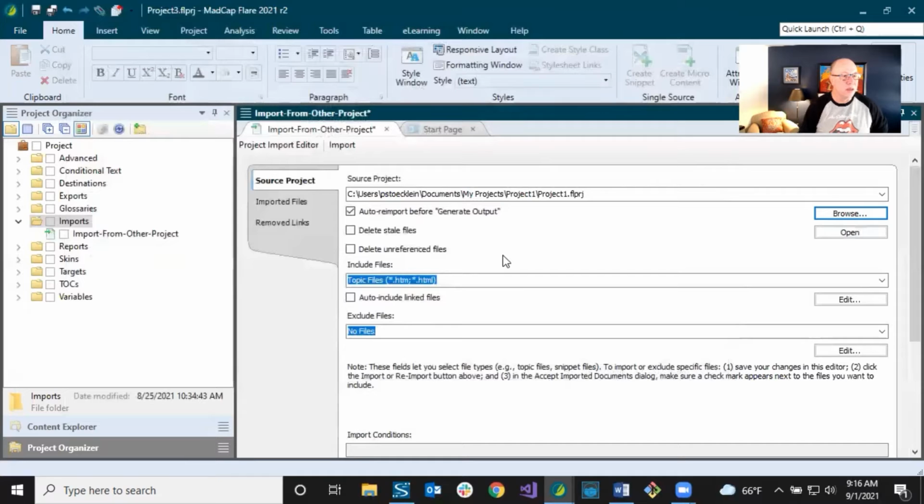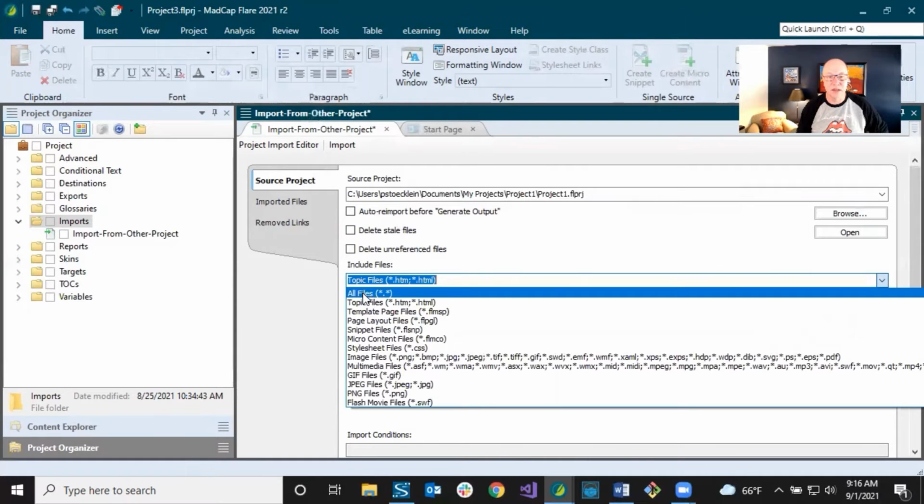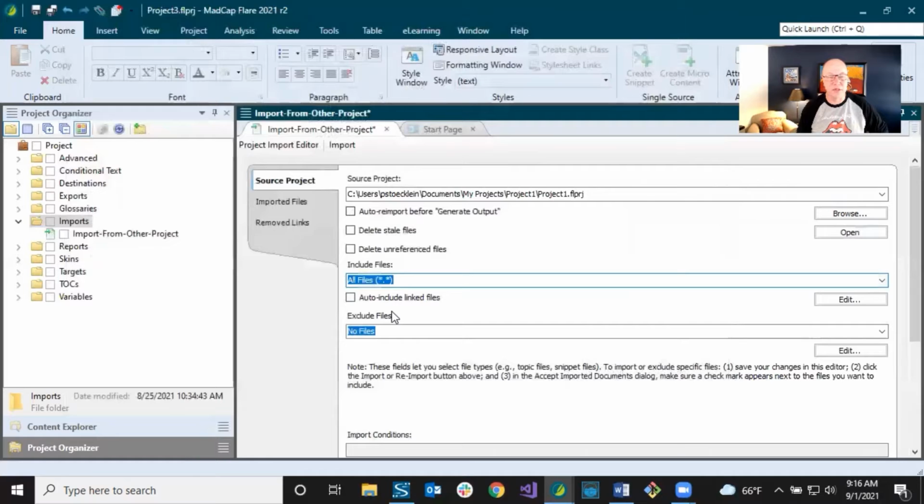All right. Now, in this case, let's see what happens when we have the auto re-import deselected. All right, so we'll deselect that. And now we come down here and we go, well, hey, I just want to include everything. So I can select from the dropdown all files. It's going to bring in everything.